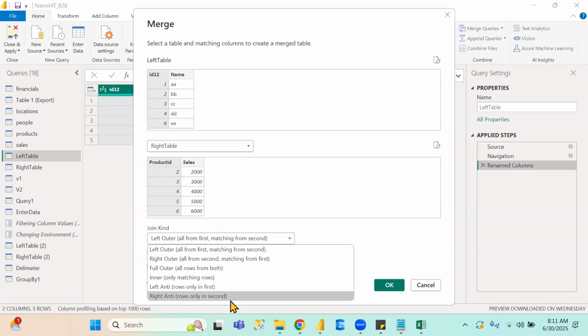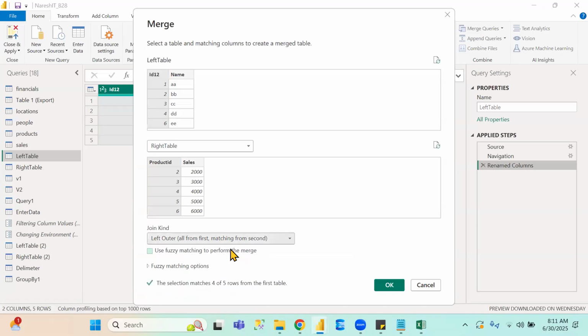Understand clearly? Left outer join, right outer join, full outer join, inner join, left anti, right anti. See, first, left outer join. What is left outer join? You tell me. What is left outer join?